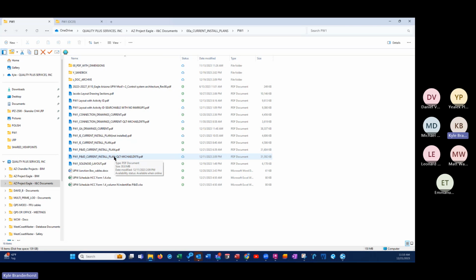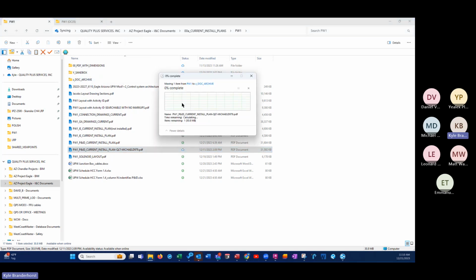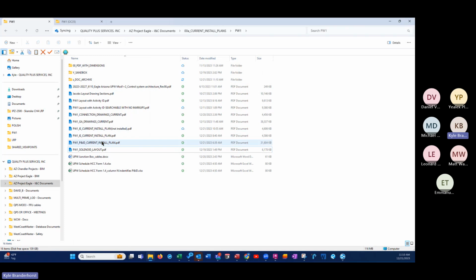It doesn't even matter if you change anything. If Brian saves an additional at like 12:21, and you've had it open since 12:11, it'll make a copy. I'll look at the copy to see if you made any notes or changes, and I'll upload those to the new one, and then I'll put this in the doc archive. So if you're missing your thing here, looks like that's old. I don't think anything's probably changed, but I'll look at it and then I'll just slide it in there. So if you're ever looking for an old version of something where you made markups, it'll be in that doc archive folder. But I'm looking at here, PW1 PNID current install plan.